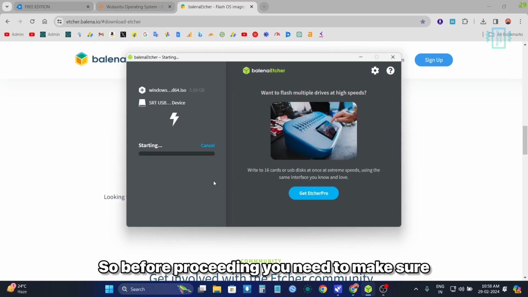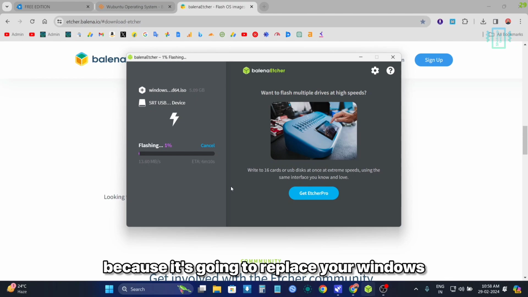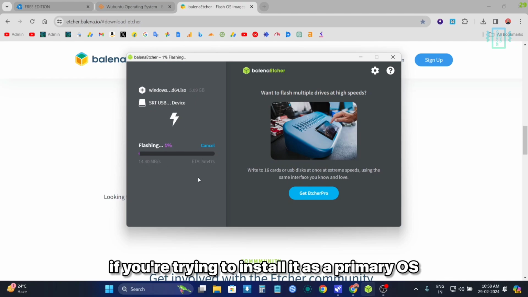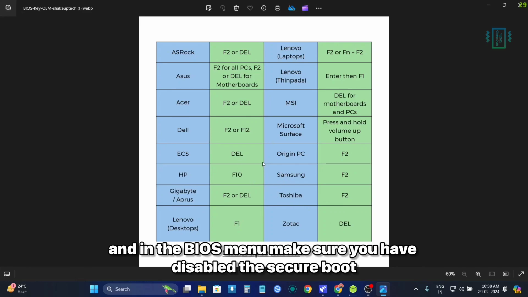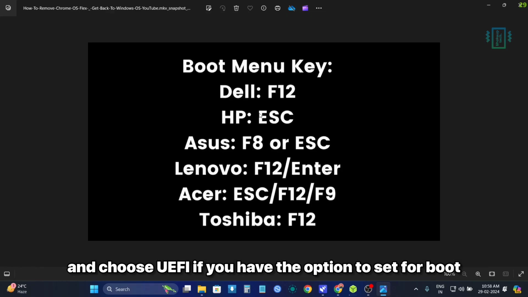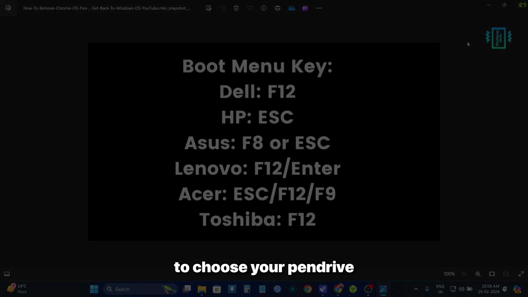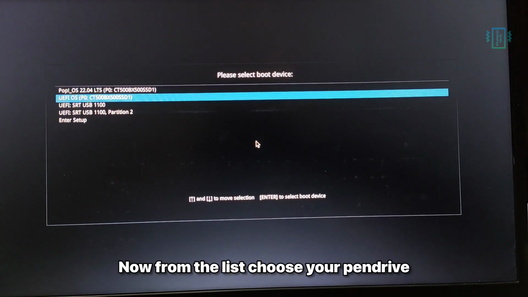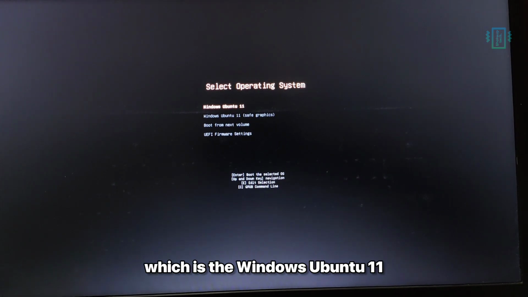So before proceeding, you need to make sure you have backed up everything because it's going to replace your Windows if you're trying to install it as a primary OS. So power off your device and press the BIOS key. And in the BIOS menu, make sure you have disabled secure boot and choose UEFI if you have the option to set for boot. Now similarly, use the boot menu key to choose your pen drive. Now from the list, choose your pen drive. Now choose the first option, which is the Wubuntu 11.